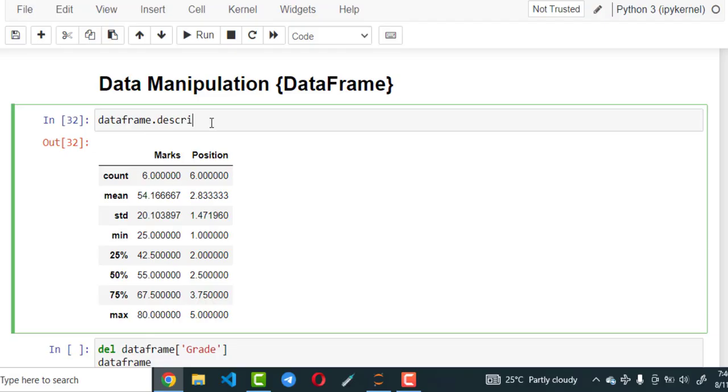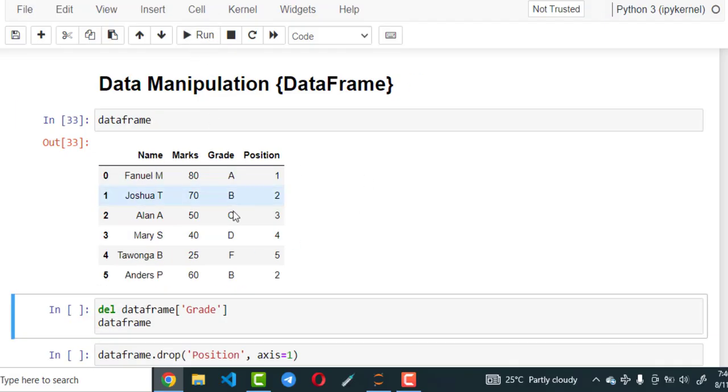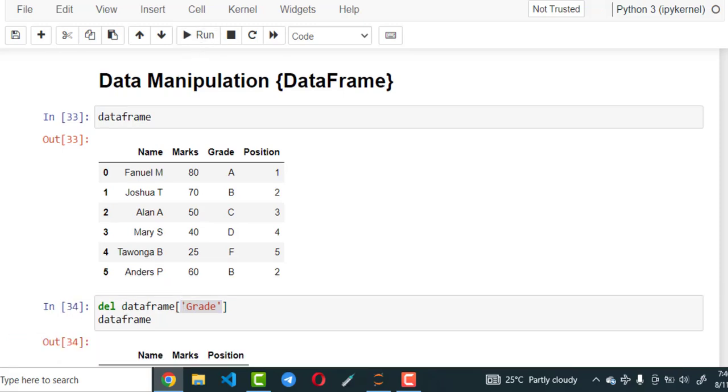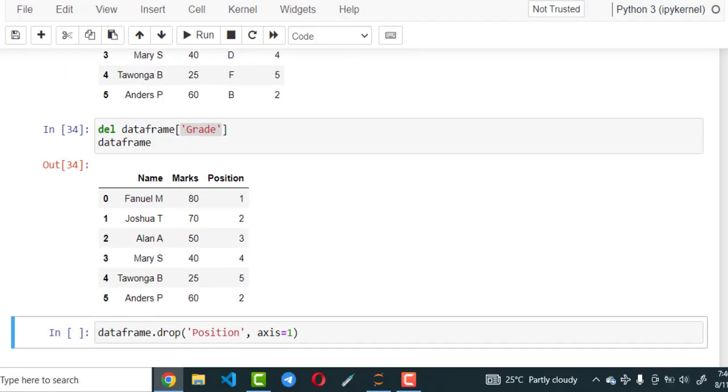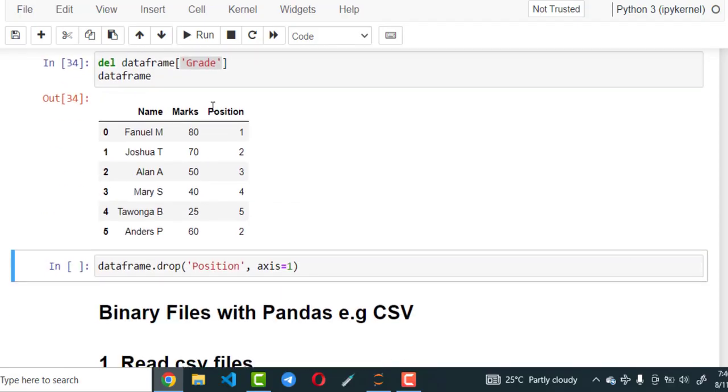Let us remove this first so that we can see our data frame. This is the data frame that we are having, and I want us to delete this column. So you use the delete method, then you put a square bracket, then you make sure you pass the column you want to delete, then you run your code. And as you can see here, we have successfully deleted this column.